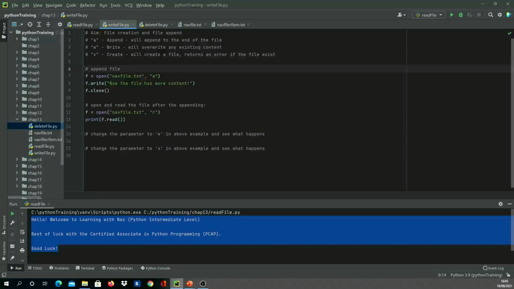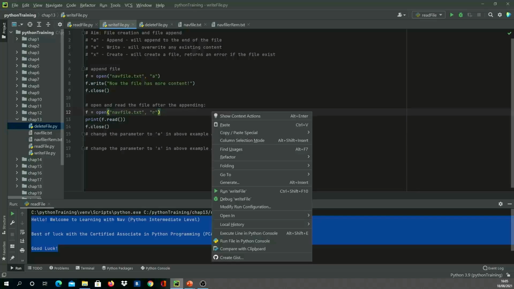Here I'm going to give you an example of appending to an existing file. I'm saying open a file and then write, now the file has more content, and then close the file. Then I'm again reading the same file and printing everything I'm reading. One line missing here: closing the file here. It's always a good practice to close a file. So let's run it.